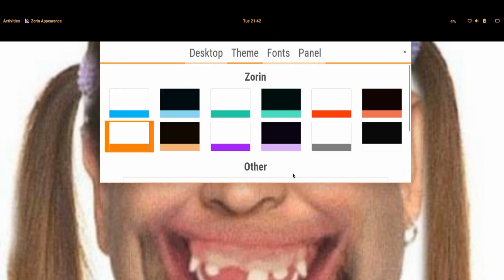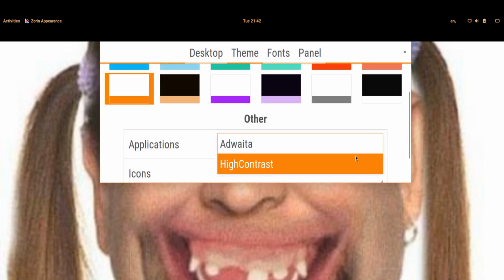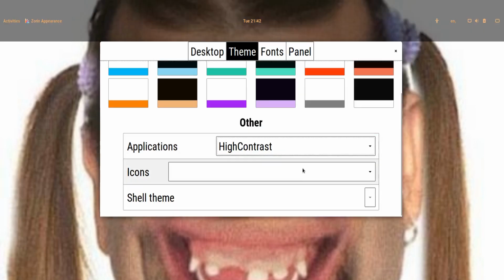That is a good thing. Oh, what's other applications? Wow. Oh, here we go. That looks ugly. That doesn't look very nice. I know I'm kind of helping you here, but there we go. Shell theme.